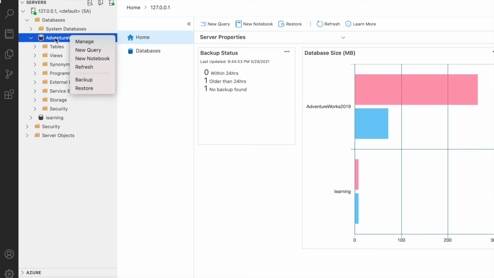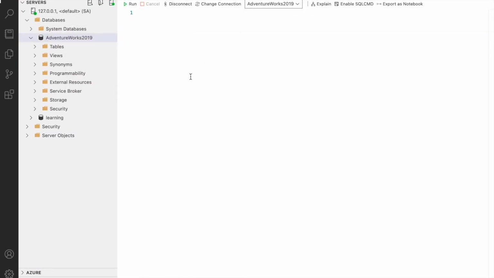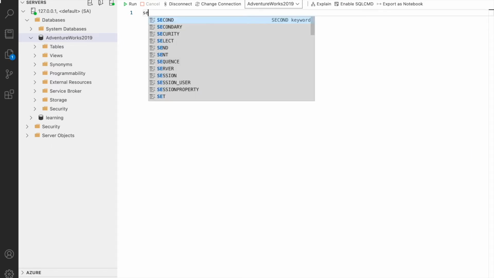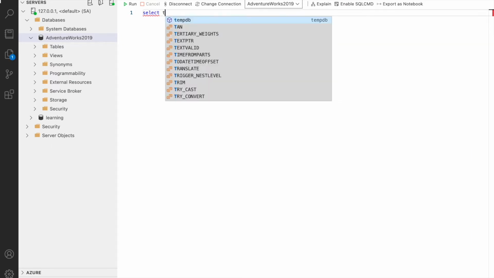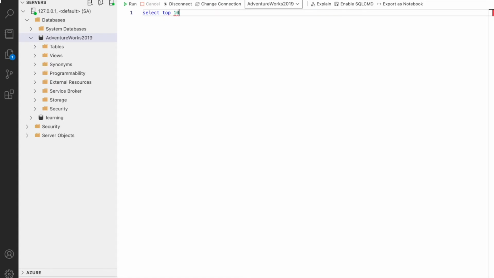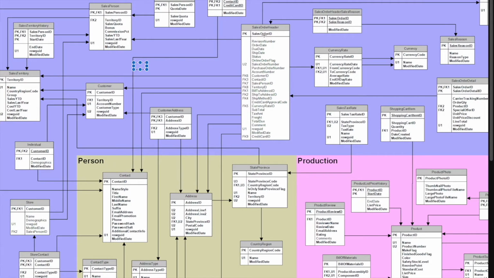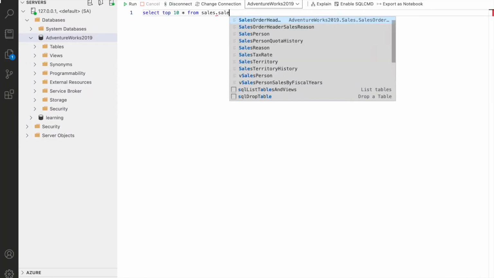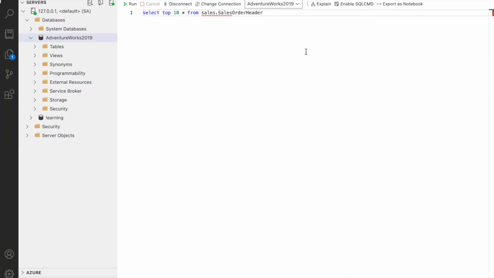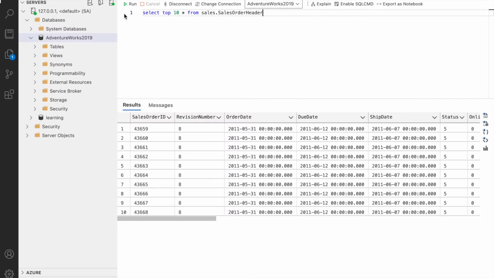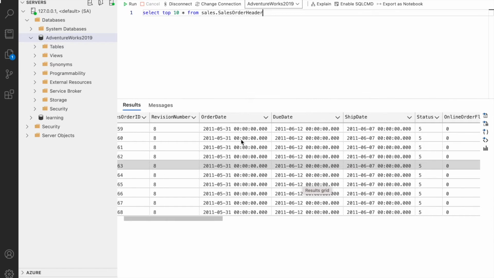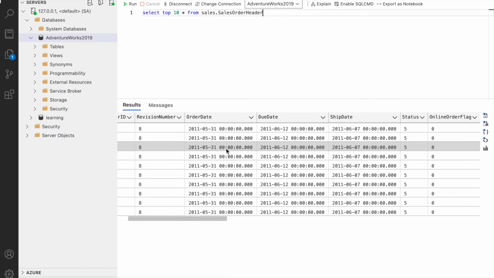So I've already selected this one. I need to make this query: select, and just see the top 10 rows from it, which is on sales order header. Okay, so we have the data here, and we can see the order date from which we need to figure out.